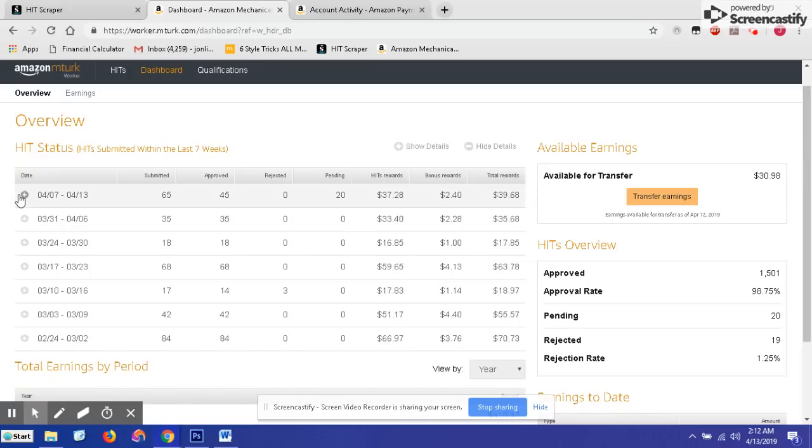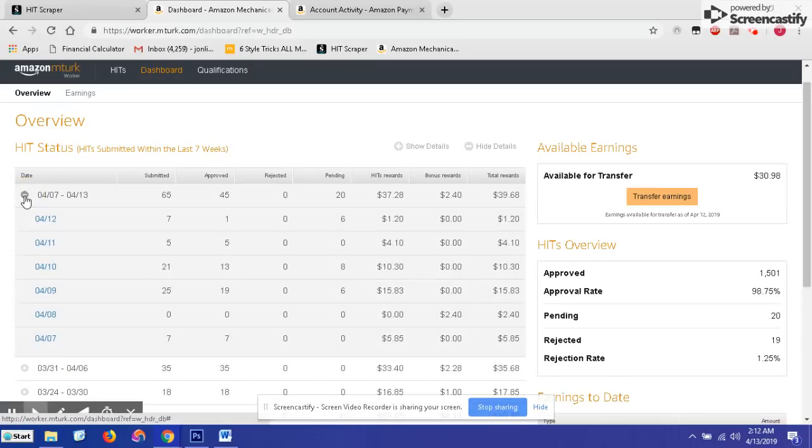So recently, from 4/07 to 4/13, you see I've got 65 submitted hits, and let's see the breakdown on that. And we've got 7 and 5 for these 2 days, which is not good. 21, 25, that's good. 0 is really bad, and then 7 for the other.